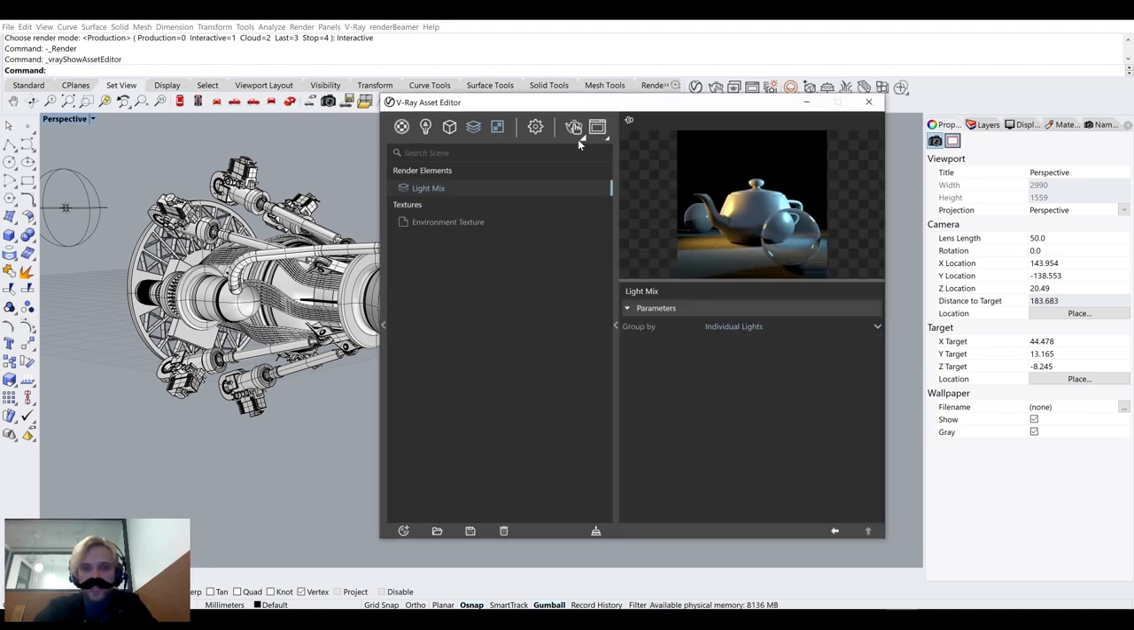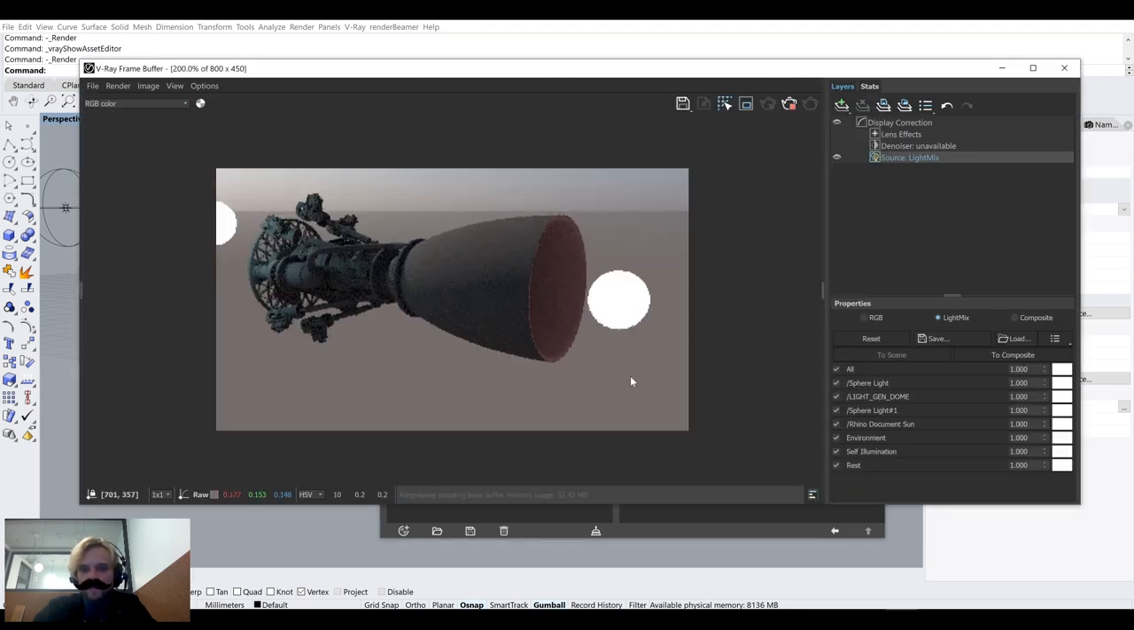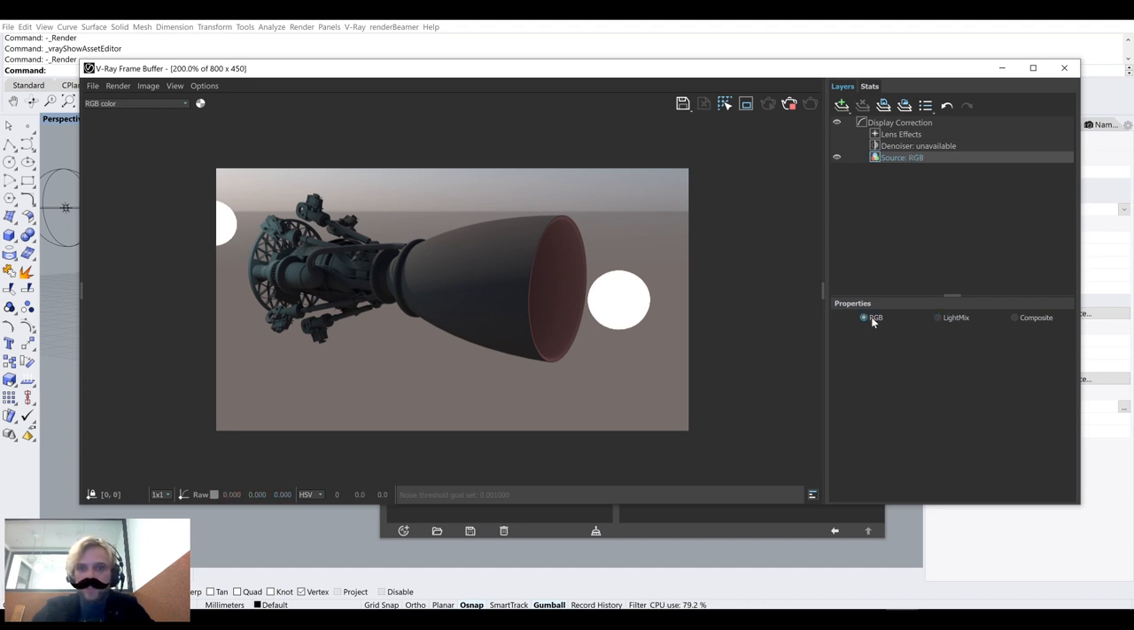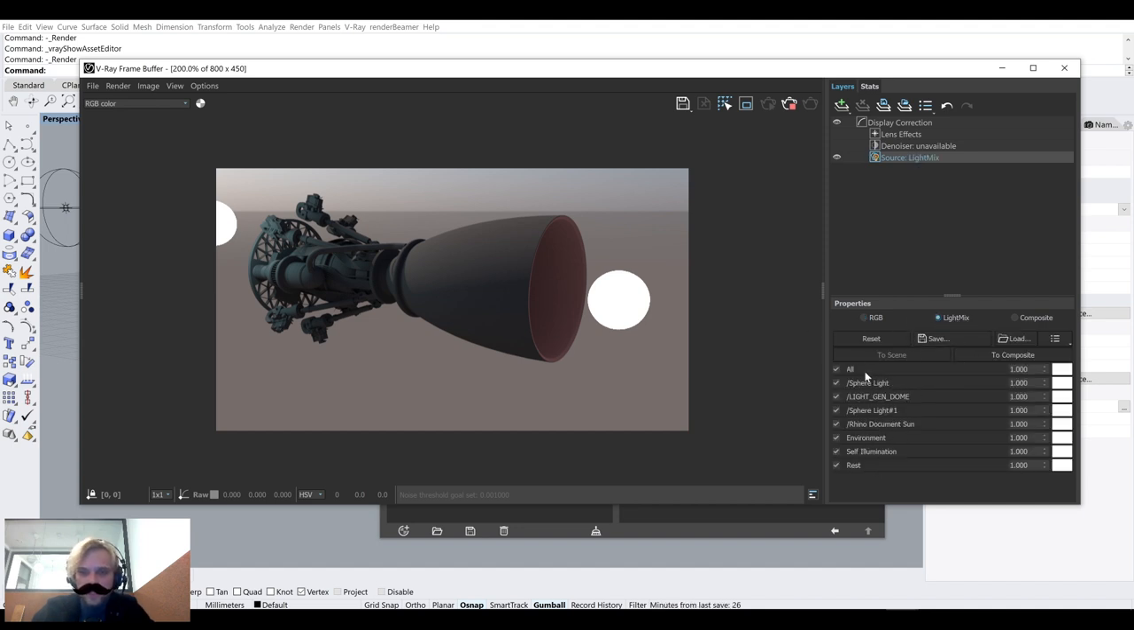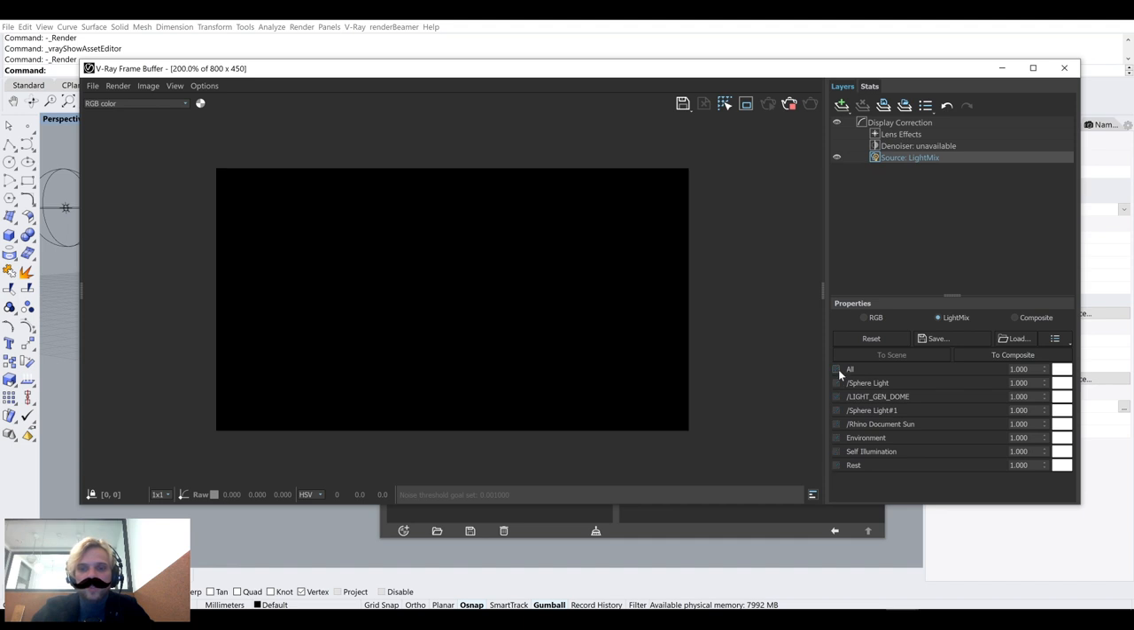Group by individual lights, sure. You click on the render button and it's going to be rendering out. So now, you can see here that light mix is not just a black screen anymore. It does produce an image. And you have RGB colors and light mix. And the only difference is that here, all sphere light and so on, all of these are lights, right? Which we can control. So I can turn all of them off and then start turning them on.